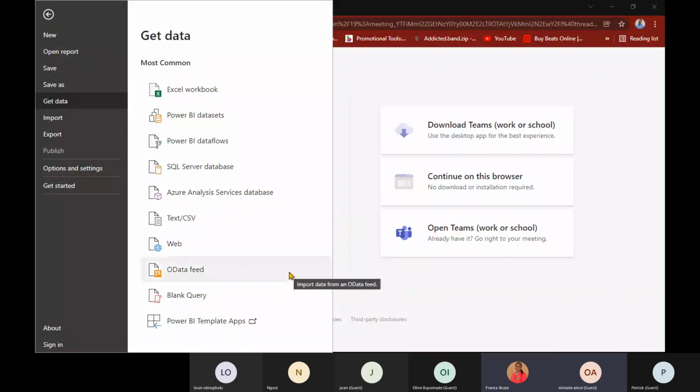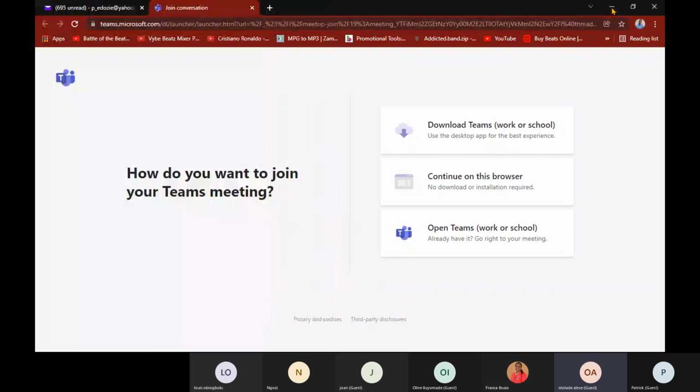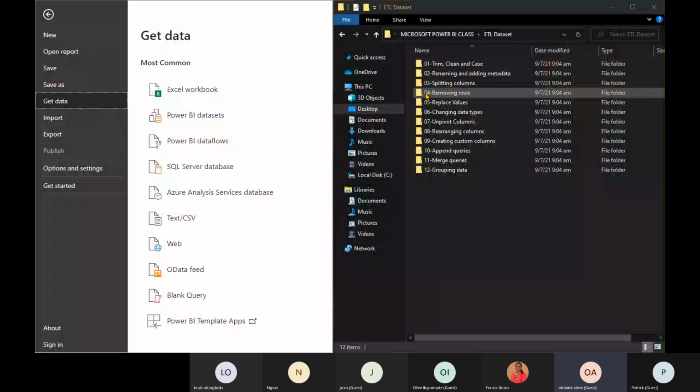Patrick, can you hear me? Patrick, can you hear me? I can hear you. So go to your data set first, Patrick. Can you go to your data set, please? The ETL data set we were working on last night, remember? Can you go to them in your downloads?